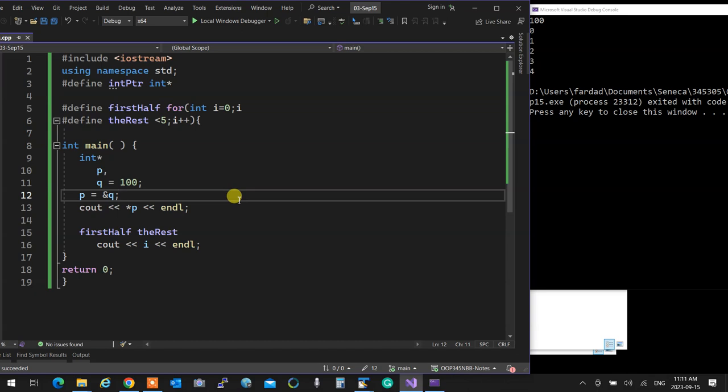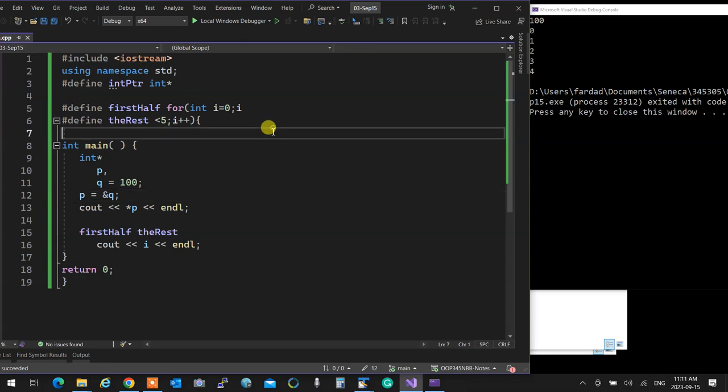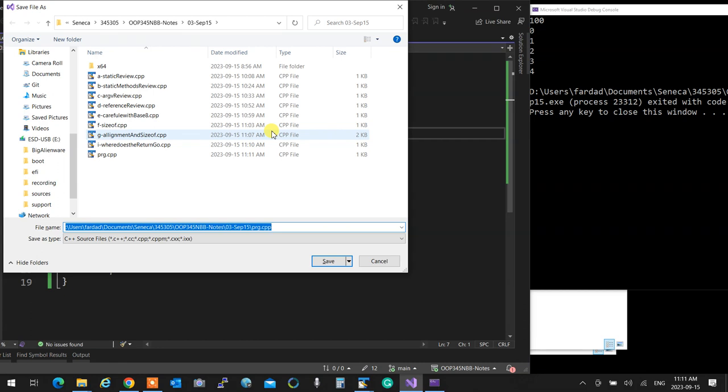So don't use define statements. Especially if you do something like this, define integer pointer like that, and then you create something like int ptr over here, then the first one will be a pointer, but the second one will not be. Okay, don't ever use that. Always use typedef for that. So, no define unless for macros.